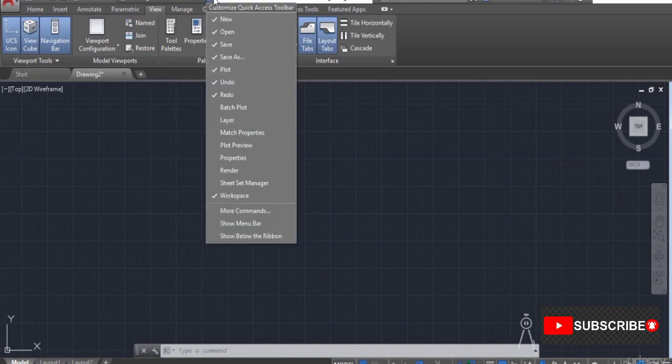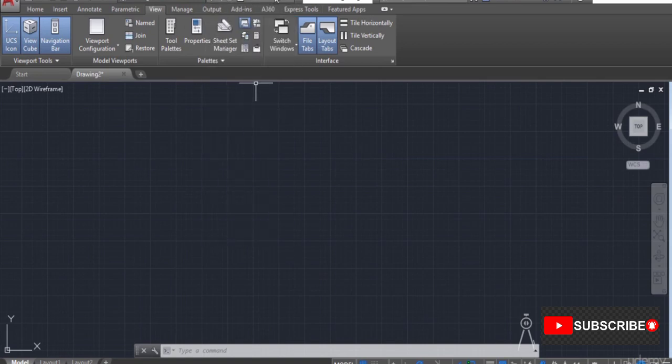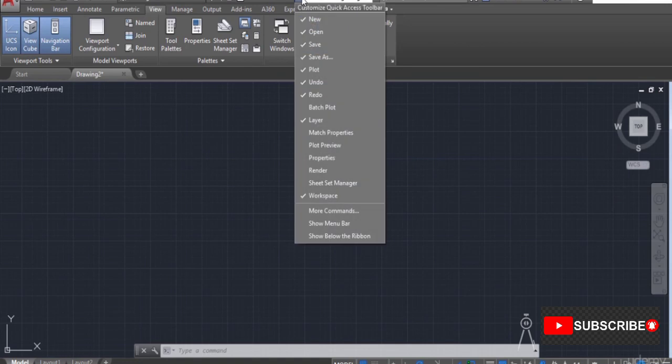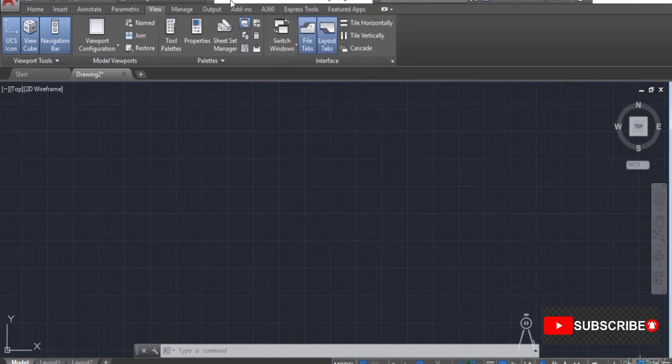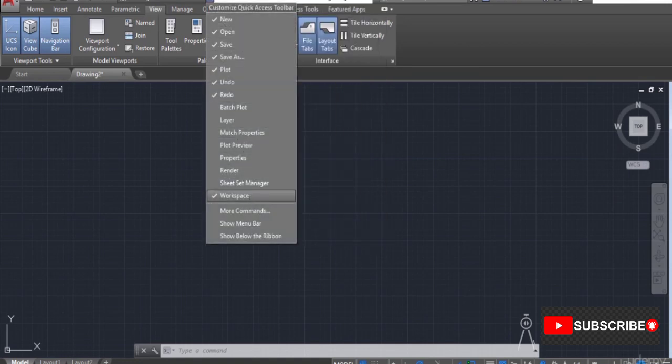You can also add layers option from this AutoCAD 2018 version onwards. So this is the new addition in the AutoCAD 2018 version. You can add the layer drop down now on the quick access toolbar. So I'll just turn off this layer as well as the workspace.